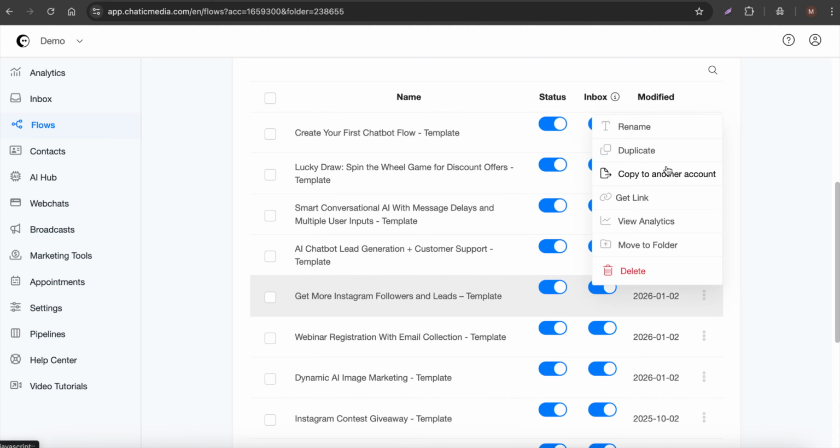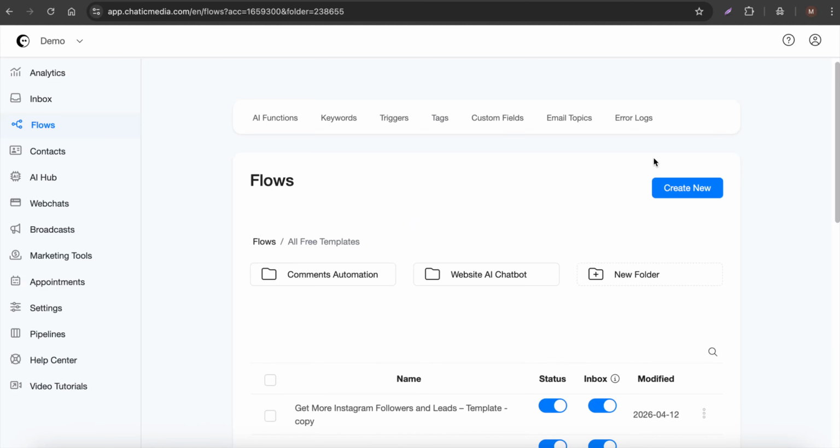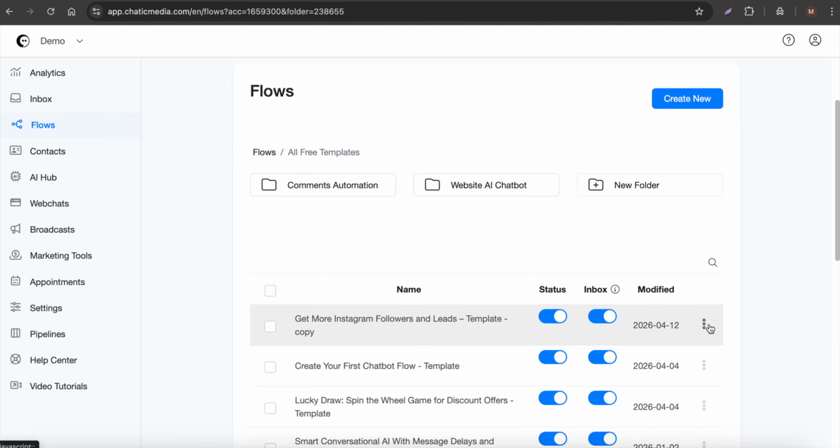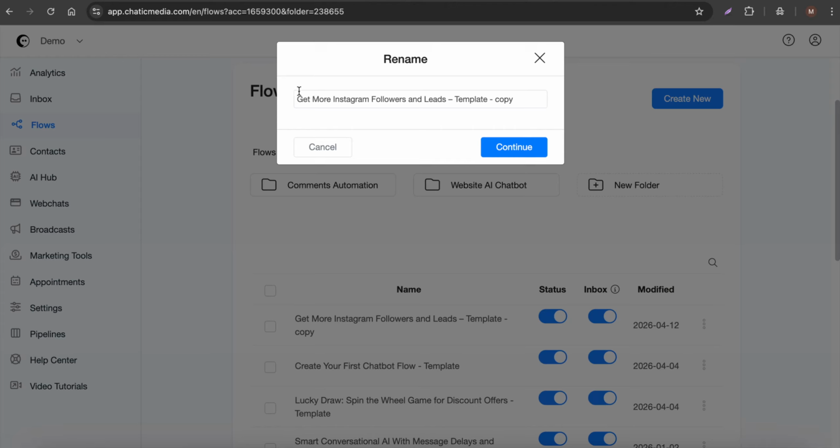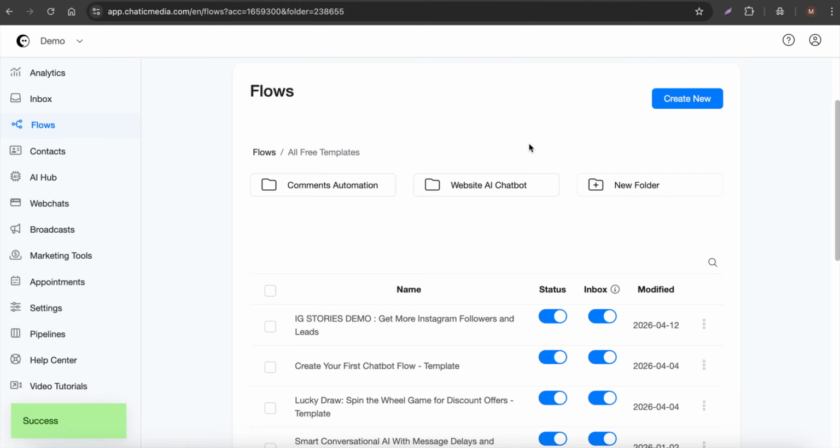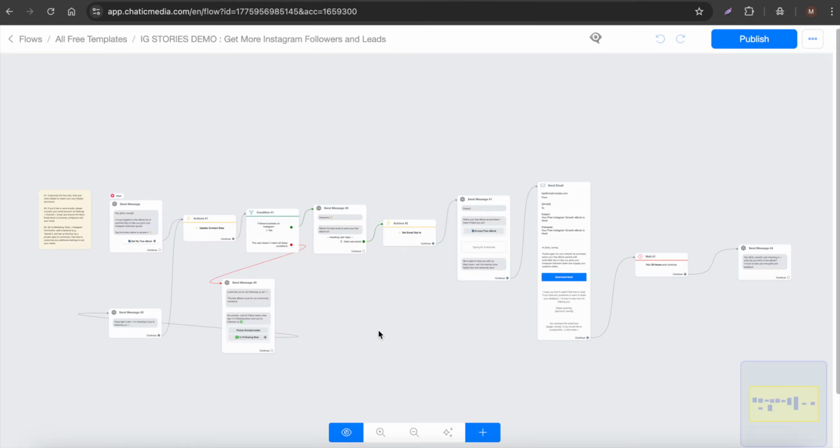So you can actually make a duplicate of this one, so you can keep the original story as it is. Here this is a duplicate, so let me rename this one as IG stories demo. All right, so that was the duplicate. Click continue. Let me open this one and see what we have here.